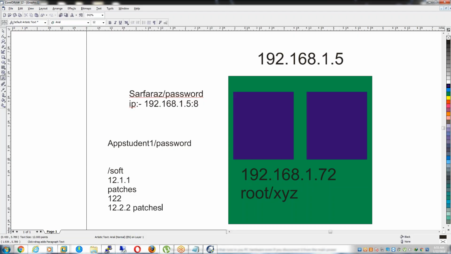Okay. So /soft, under that, you will have 12.1.1 software, 12.1 patches, 12.2 software, and 12.2 patches. And for installation, you will see one location called U01. So under U01, you will install your Oracle application, and under the soft location, you will have the patches and software.